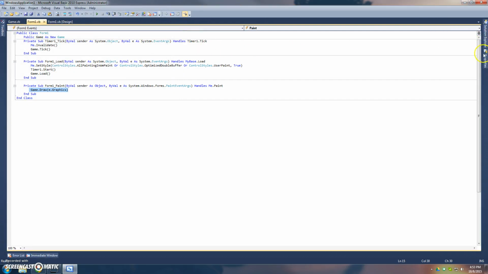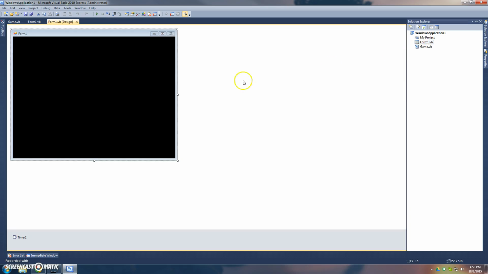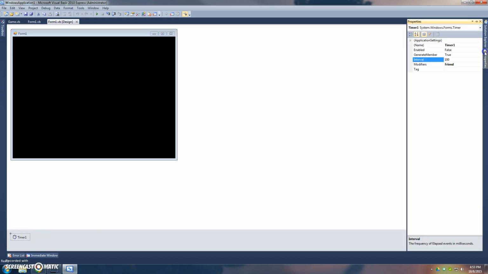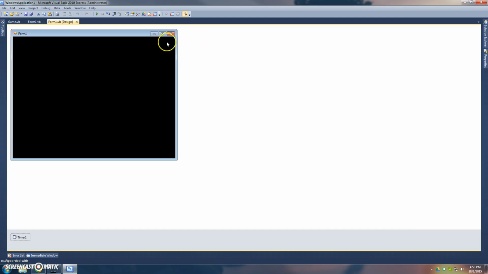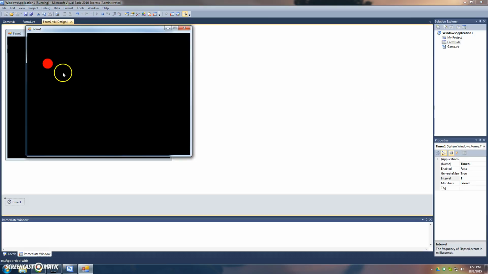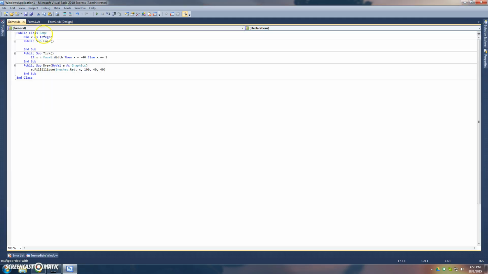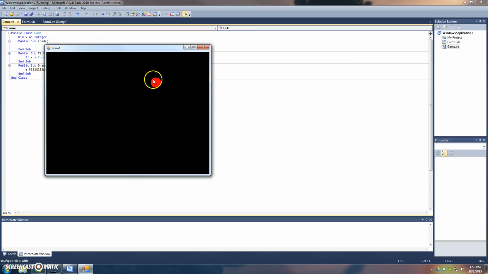Now we can either speed this up by using the form 1 timer. It has an interval. We can change this to 1. It will speed up, as you see. Or we can force it to speed up in here. So we can say, instead of 1, move by 10. So now it's speeding through. And you see, you have created your first animation.